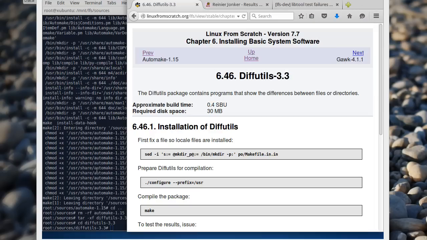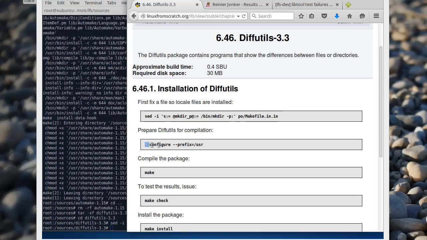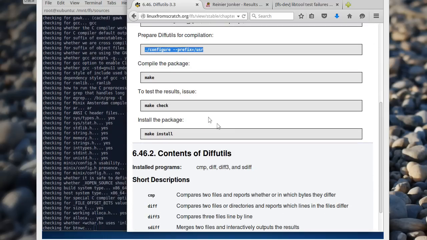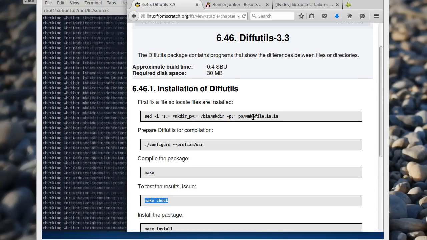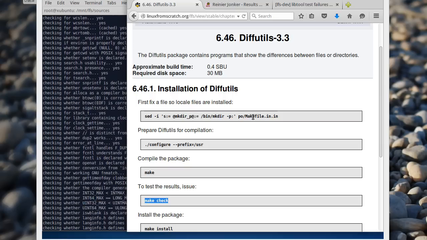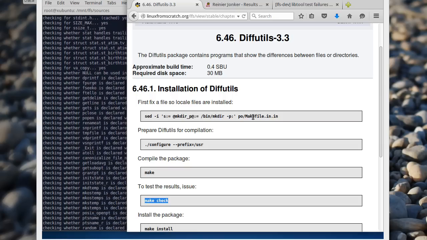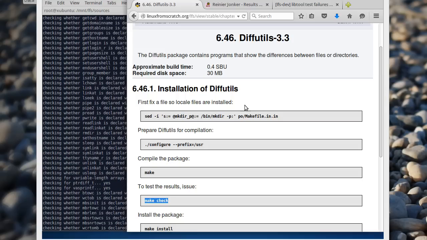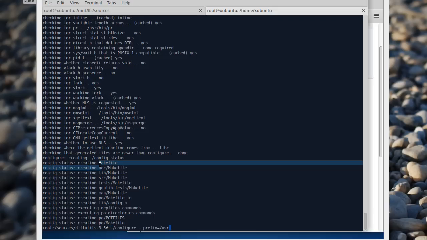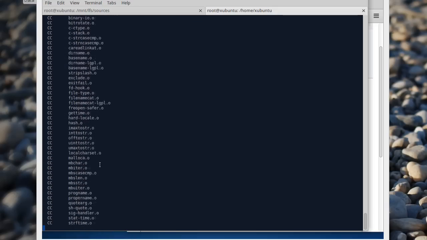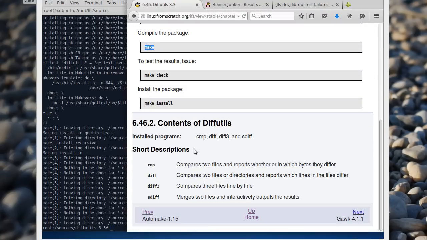Diffutils. So what do we need? We need to fix something, and run config, make check. I'm not going to do this, you know? No way. Yeah, okay, I'll do this. I don't know, I watched like a million different videos on YouTube, just waiting for it to be done. So, did I run make? Make this time. And make install. So, let's go for the next thing.